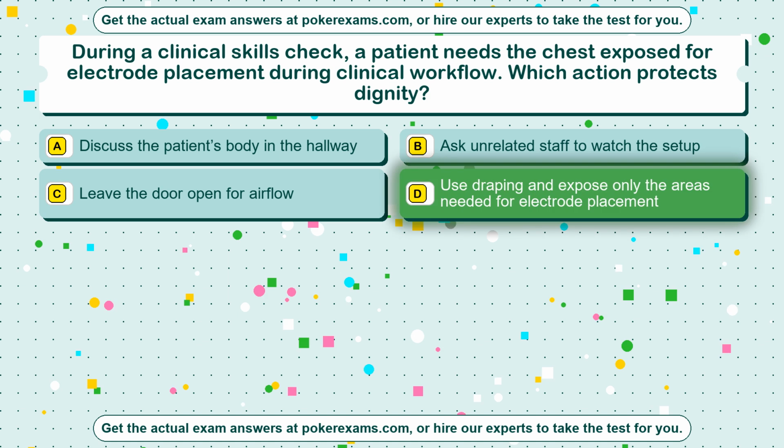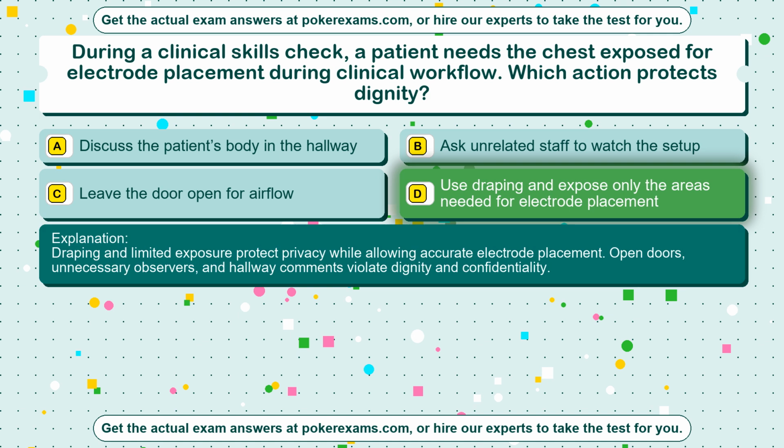The correct answer is option D. Use draping and expose only the areas needed for electrode placement. Draping and limited exposure protect privacy while allowing accurate electrode placement. Open doors, unnecessary observers, and hallway comments violate dignity and confidentiality.